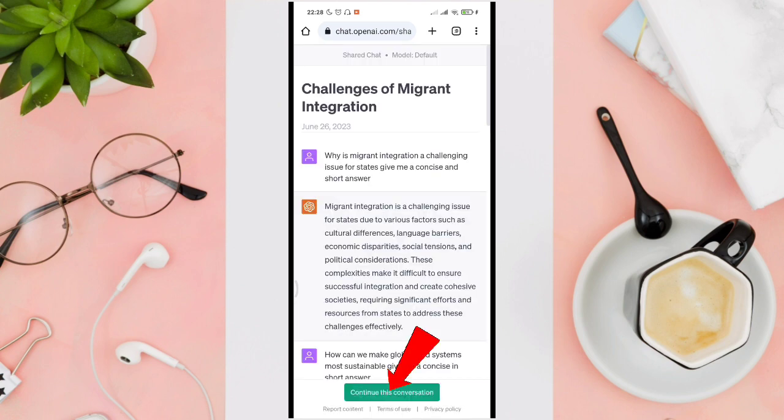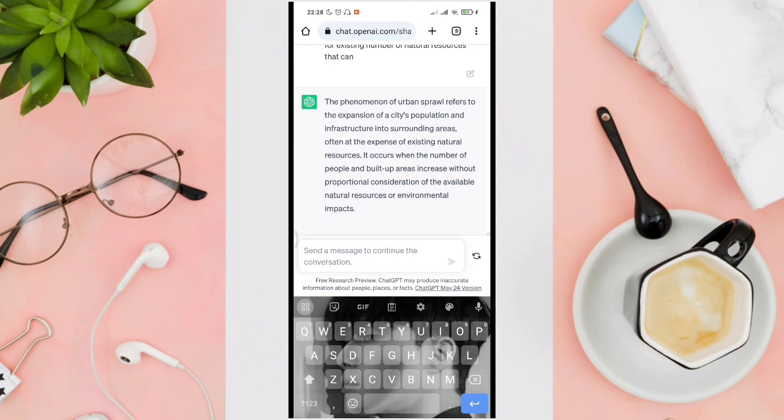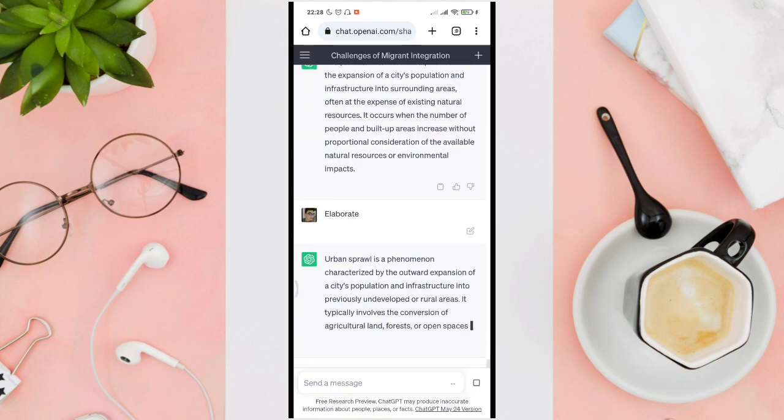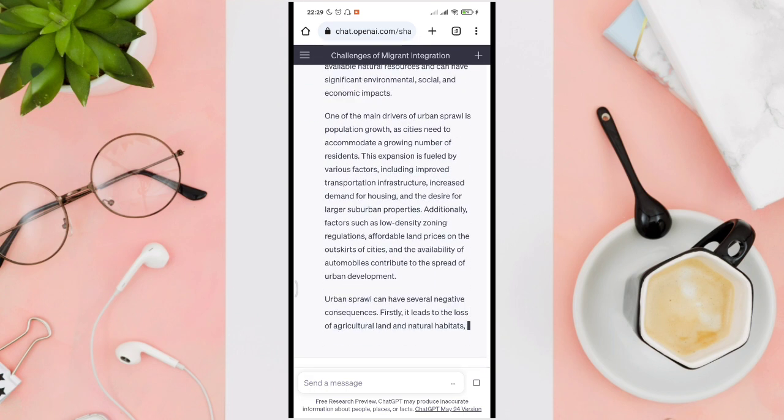Now when you open the link, you can also choose to continue this conversation. When you click on that, you'll be able to ask a question as well, or you can also contribute a message. Okay, so try asking a question or an opinion from that conversation. As you can see, it will give you an answer as well.